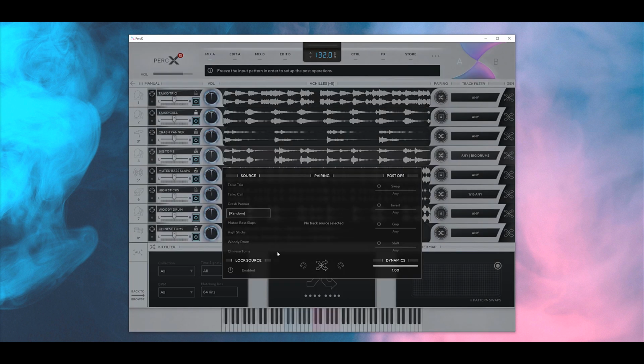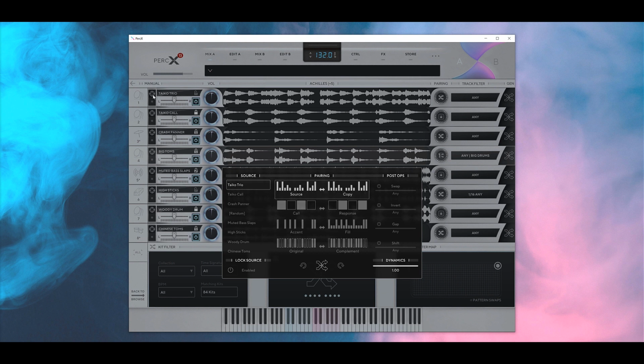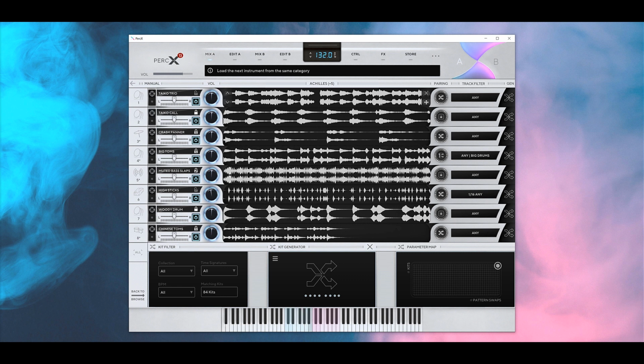Now the tools here let you set interactions between different tracks, and we're talking about rhythm now. The simplest thing would be I want track 4 to copy the rhythm of track 1. So in this case we'd set the source to Taiko Trio, which is track 1. Leave this set to copy, and if we regenerate now, it will literally copy the rhythm from track 1 to track 4. And I'll play just 1 and 4 now so you can see.